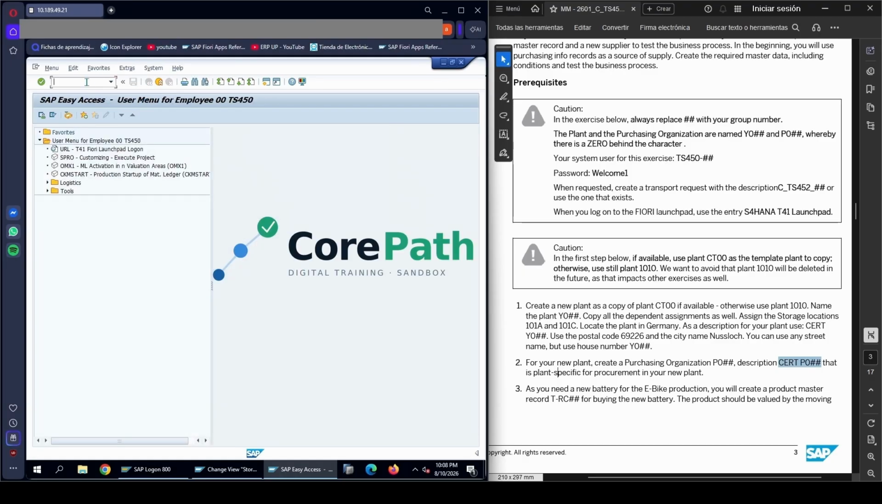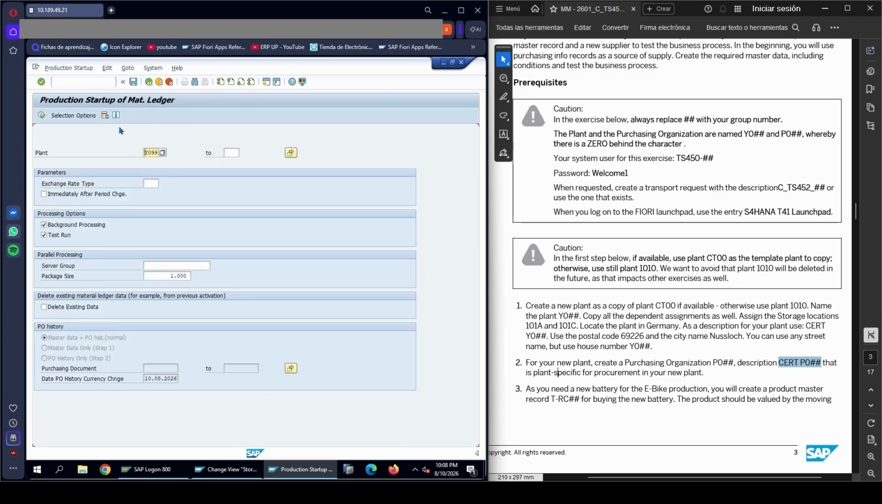In this case, lastly, what we would be missing is activating our plant in production, so I am going to enter the transaction CKMSTAT. CKM Start. I am going to press Enter. Our plant appears here by default. I am going to uncheck the background button, but I am going to keep the button for test, so I am going to execute.